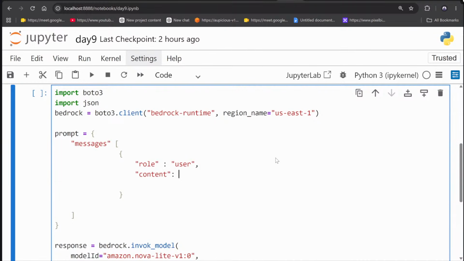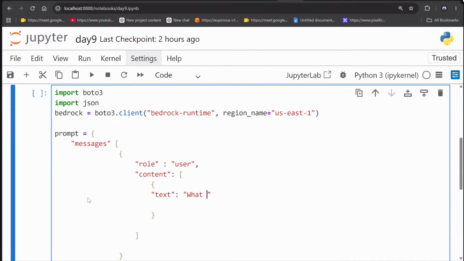So I'm setting the content, whatever I want it to generate. Inside this, we have to pass a dictionary. So for my content, I'm passing a text here. Let me remove this part. I'm passing a text here, and this text will be: what is serverless in cloud computing. This is my prompt, guys.